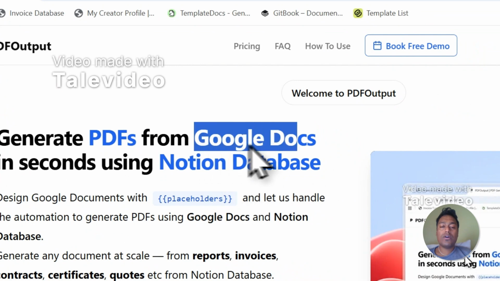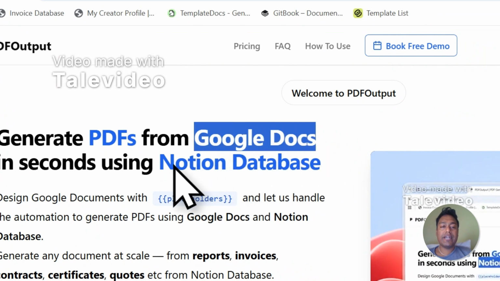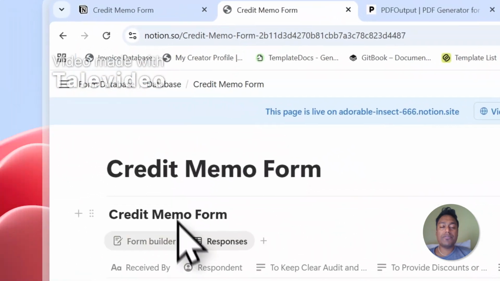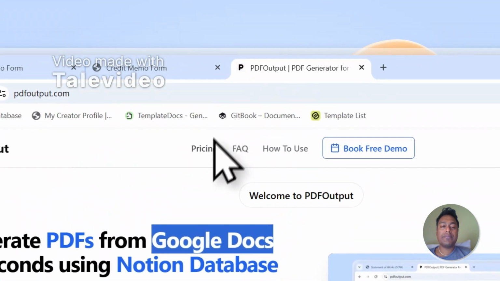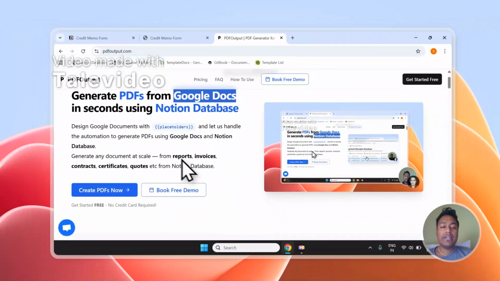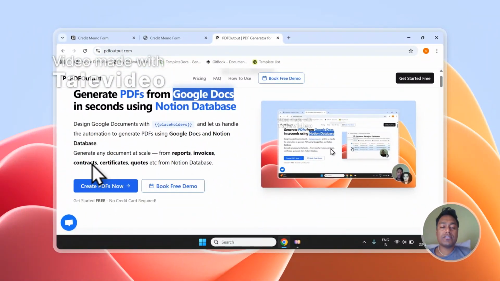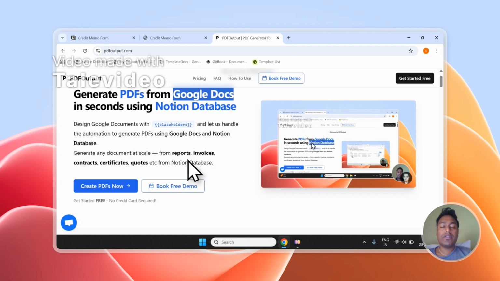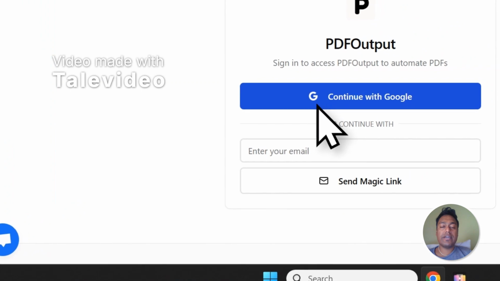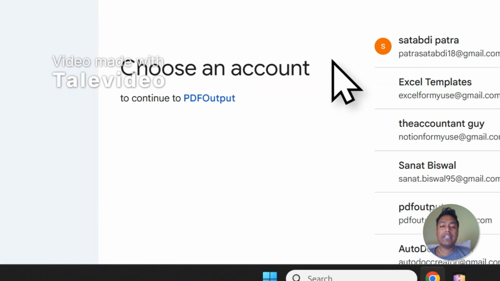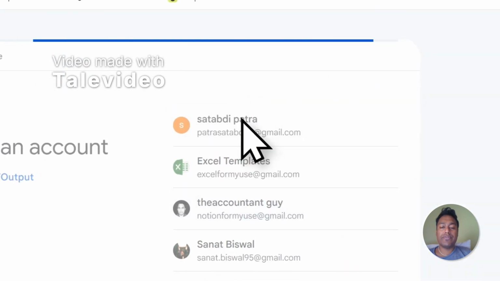So we will require a Google document where we will be creating a credit memo template, and we will also be connecting the Notion database, that is this credit memo form database, which will help us create the PDFs. You can use it to create reports, invoices, contracts, certificates, or even quotations that you are generating on a day-to-day business for a use case. Let's click on create PDF and let's sign in over here. Once we sign in, then I will be able to show you how the automation will work.